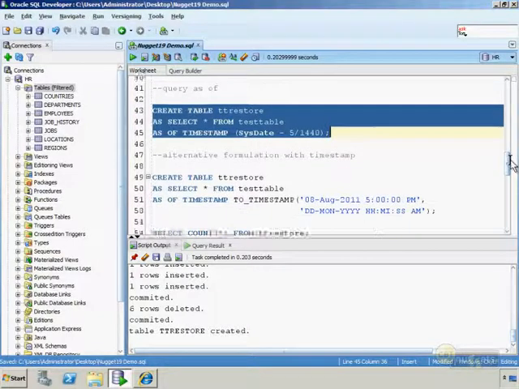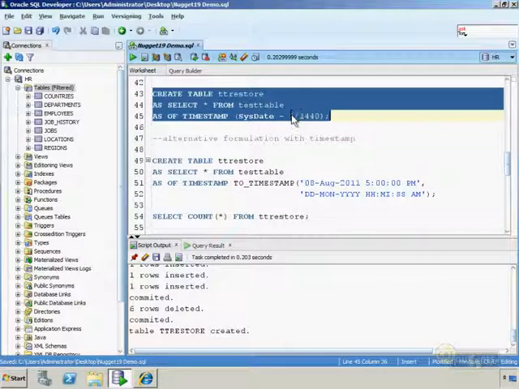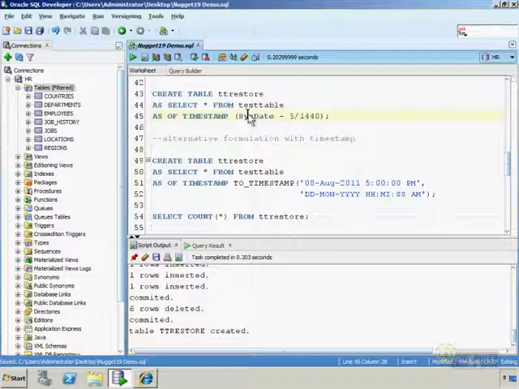Now an alternate formulation of this, as I said, instead of invoking system functions like sysdate, is that we can pass in an actual honest to goodness timestamp. So another way to run this query would be to do select star from test table as of timestamp, and then making sure using toTimestamp that what we're specifying is recognized as such. You know how these casting functions work. We talked about these earlier in the course.